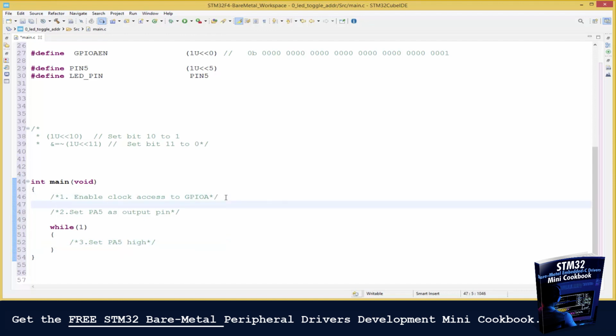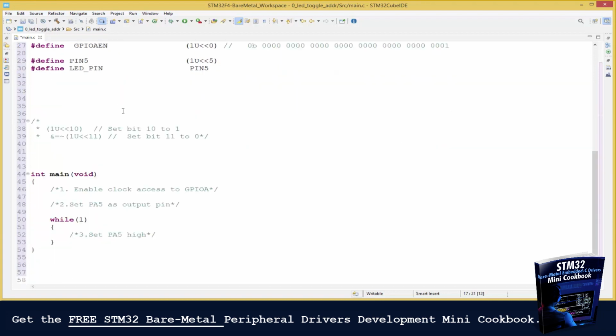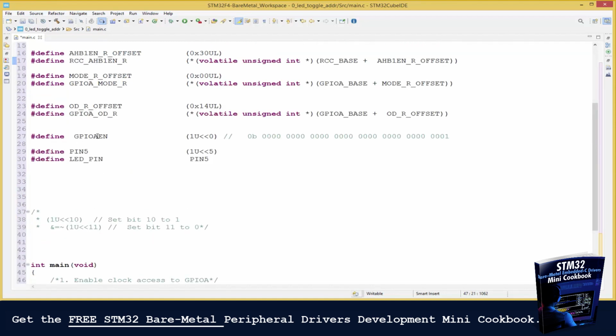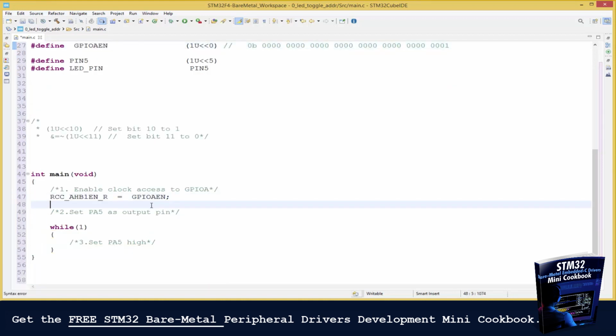Okay, so let's start with the first task, clock access to GPIO A. We said we're going to do that using the RCC AHB1 enable register. So I'm going to copy this and I'll come over here and then I'll say this equals, we created a symbolic name for GPIO A enable. I'll copy this and then I'll paste this over here. But there's a problem here. What's the problem? Let me explain.